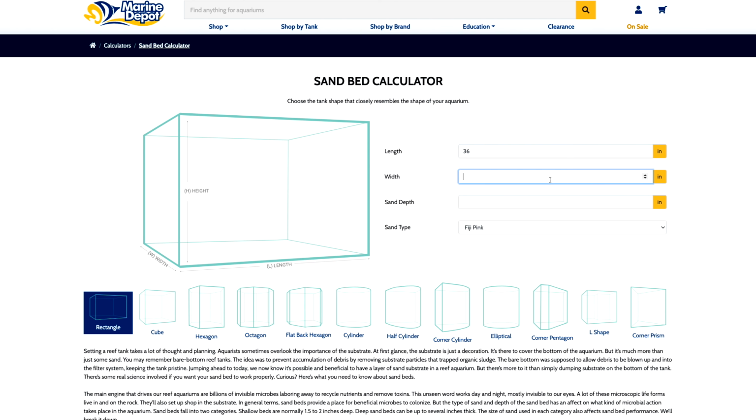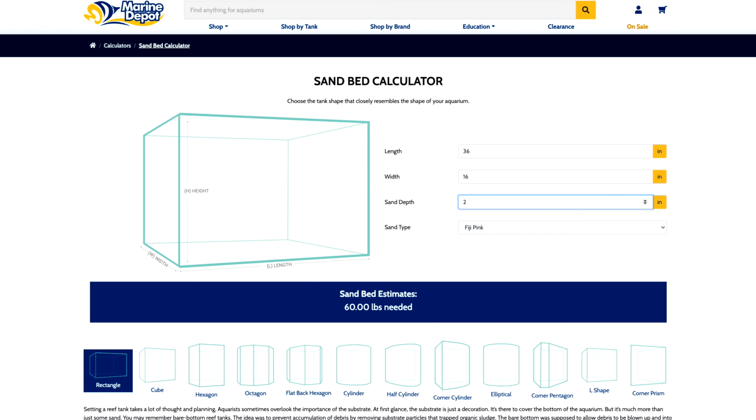How much sand do you need? The easiest way I think to go about this is just go to the Marine Depot sandbed calculator. You just put the dimensions of the bottom of your tank, you select which sand you're going to use, and you say how deep you want the sandbed to be, and the calculator will tell you. Let me give you an example over here.